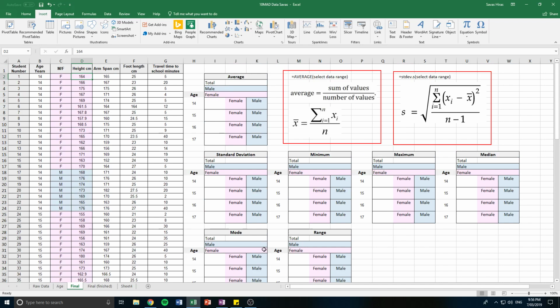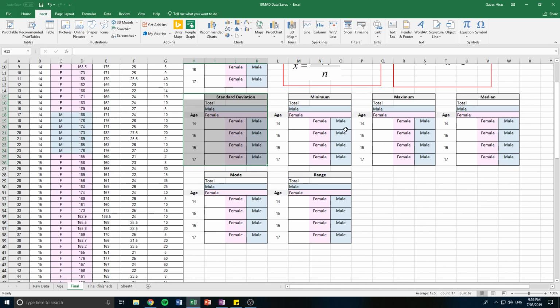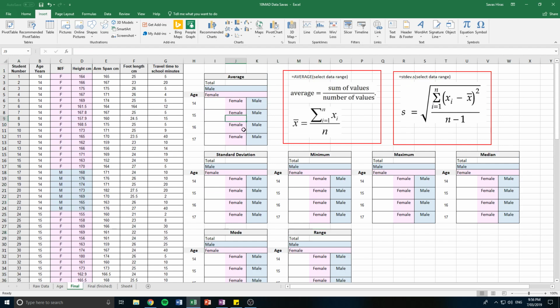So for the rest of this video, because I don't want it to be too long, I'm just going to calculate our averages and our standard deviations. All these other ones over here I'm not going to do in this video. I might do them personally with you, but I think they're quite easy. Maximum, median, all that stuff is not too hard to find, but these 2 are the main ones.